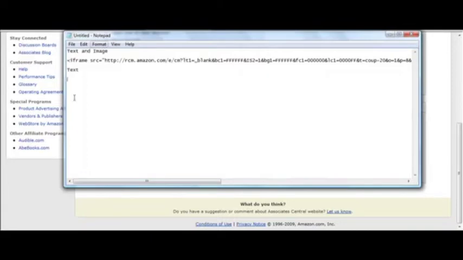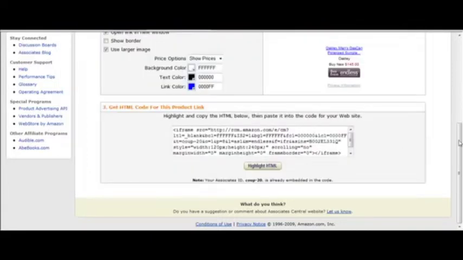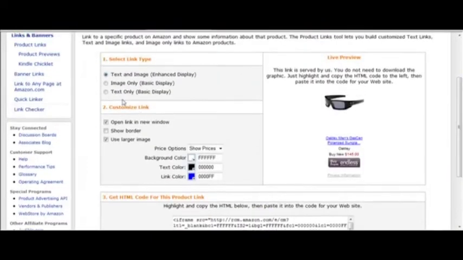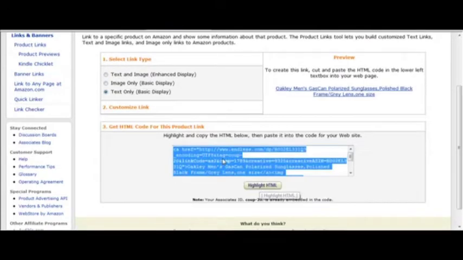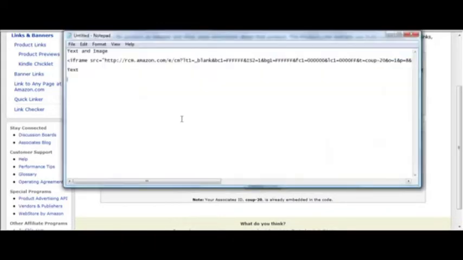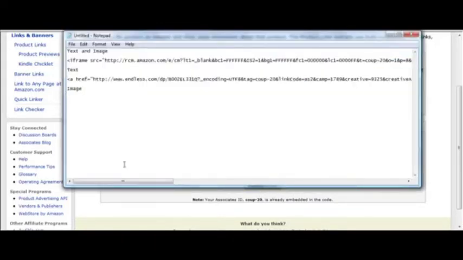This is going to be called just text. So you're going to come right over here to where it says text only, and you just want to highlight that and grab that one. And then the next one you just want to choose is image.